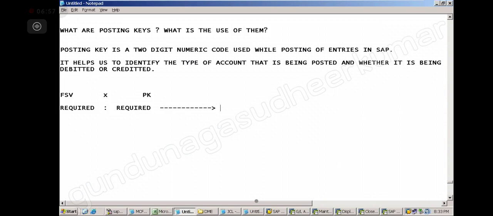Any problem? No problem. Required. Both are happy, right? Now here it is required, here it is optional. Then it is also required. No problem. The system will always go for the stricter one.